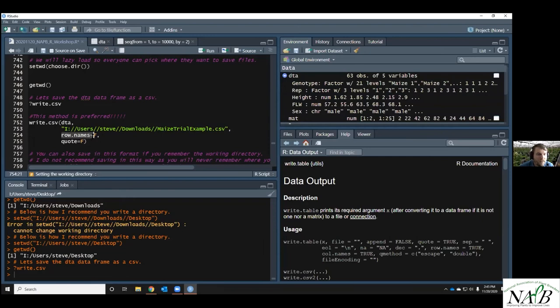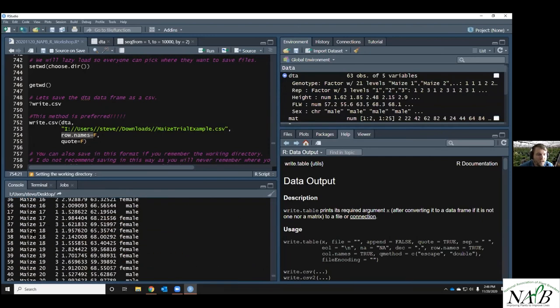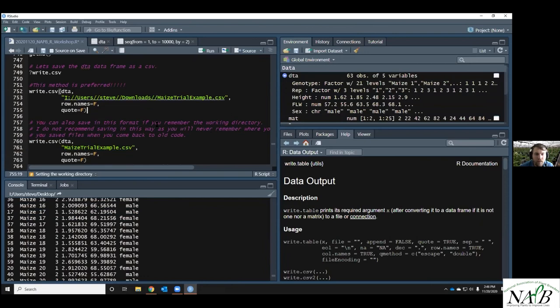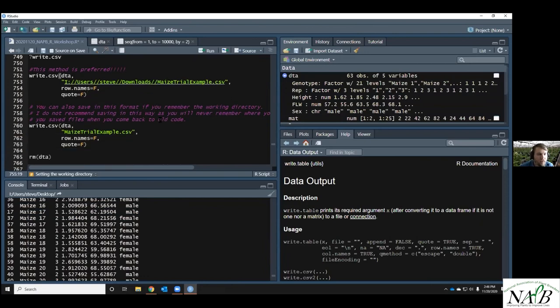I say row names equals false because we don't want it to save these numbers as a column, 17, 37, 57. It's not really useful. And I also like to use quote equals false just so things aren't in quotes if I open it in Excel. Just things you learn along the way after you do this a lot.